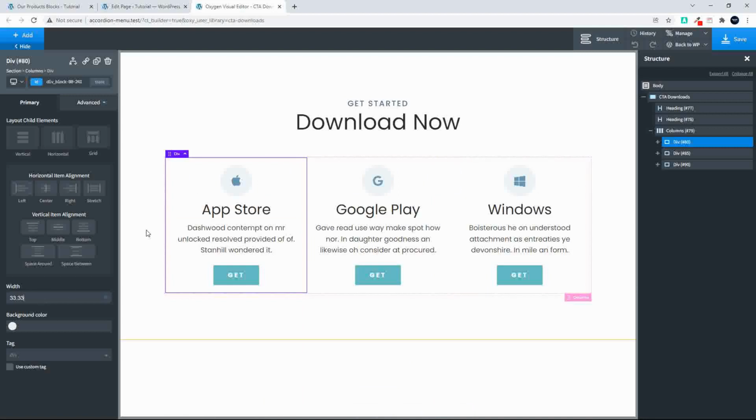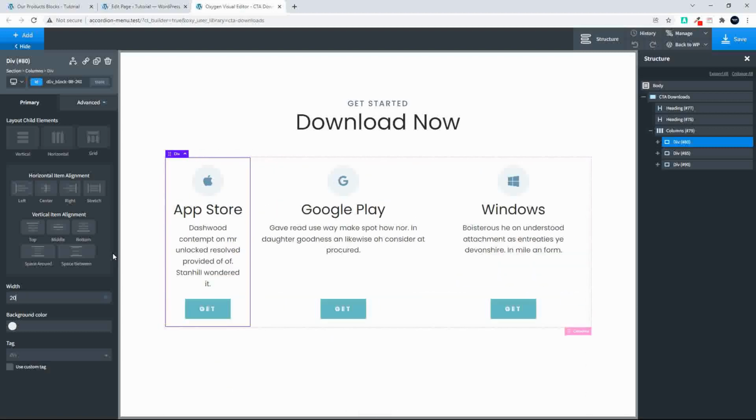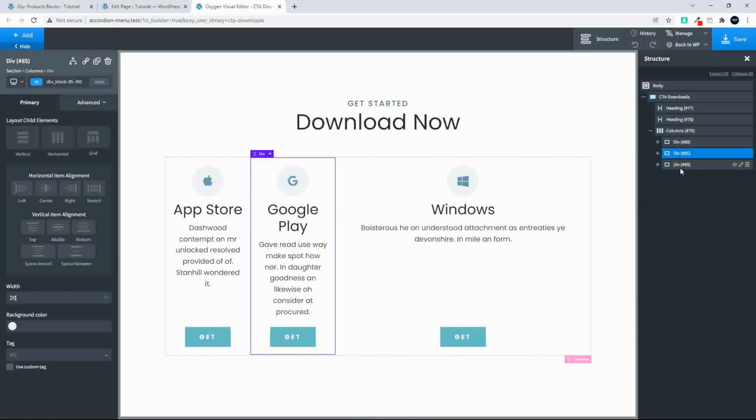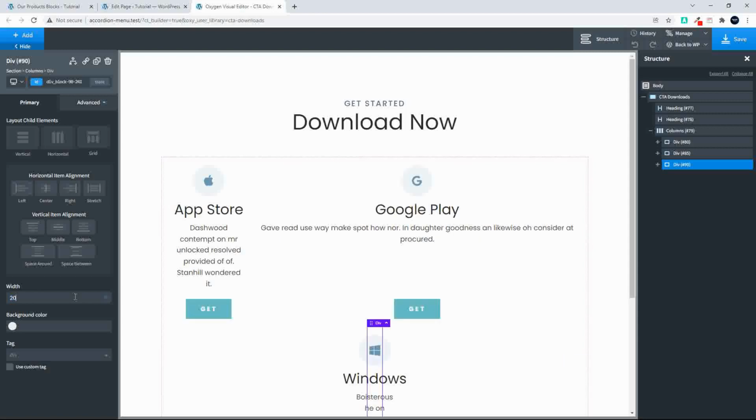So what I'm going to do now is add some more columns. So what I want to do here is let's make that 20%. We'll go to the next div. I'll also just flip back to the ID there, make that 20%. And here, go back to the div block and make that 20.